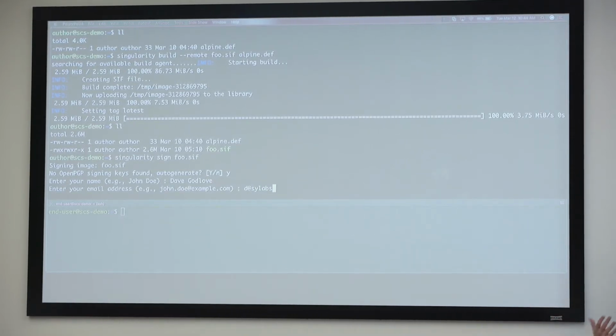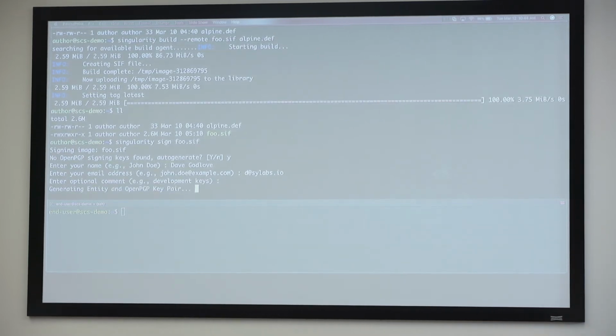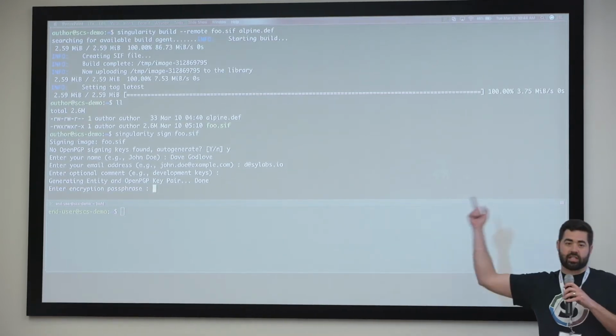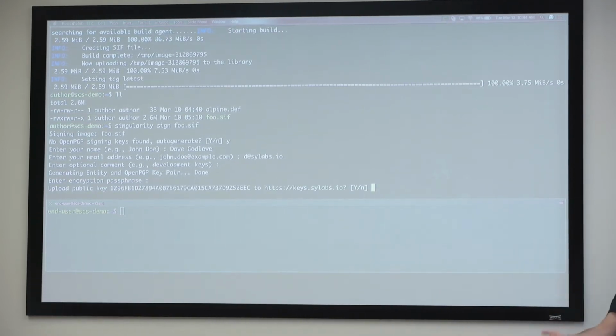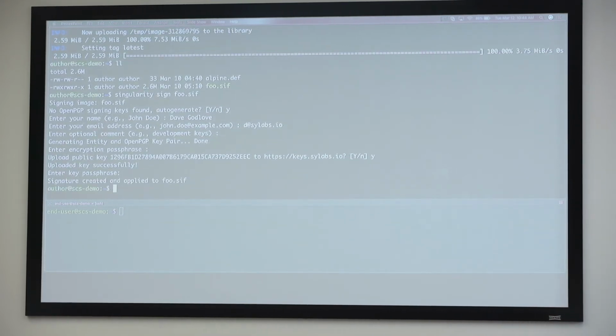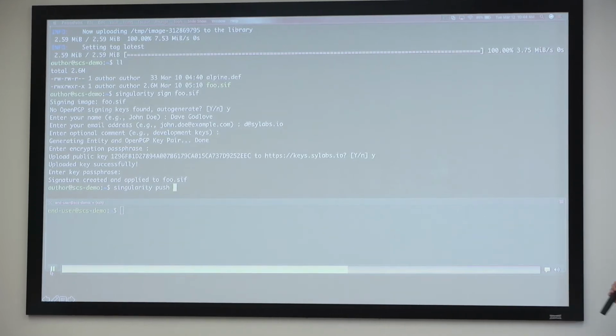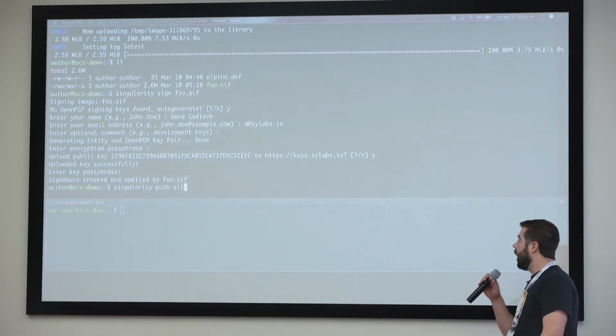Critically, that email address, so I have to be signed in to the SCS, the Singularity Container Services, for this to work. And that email address needs to match the one that I use to authenticate. So here's the bit of trust there. It's going to ask me if I want to upload that key to the SCS. I did.